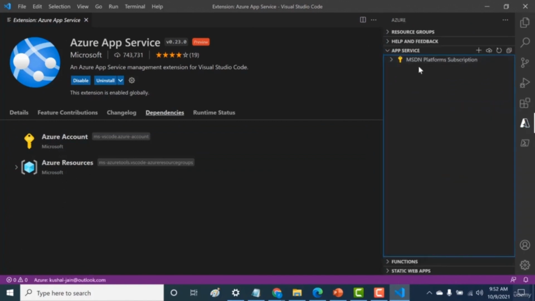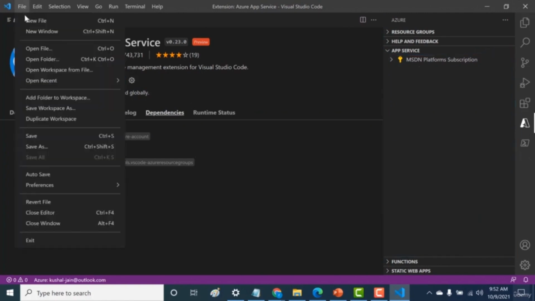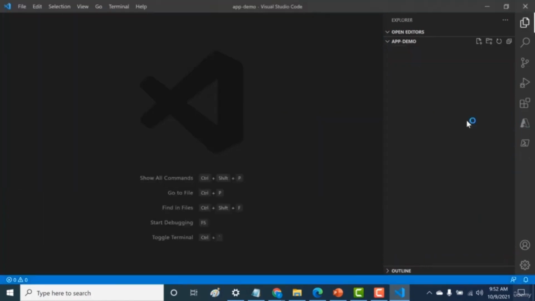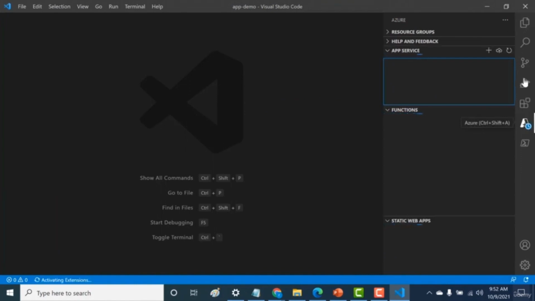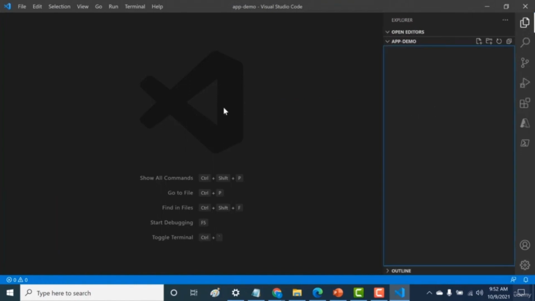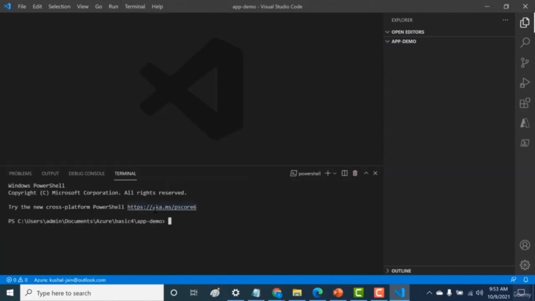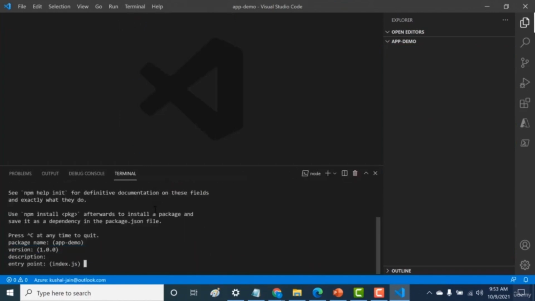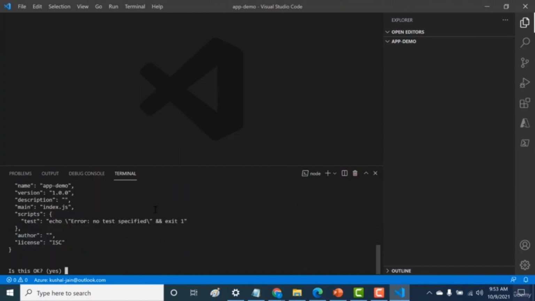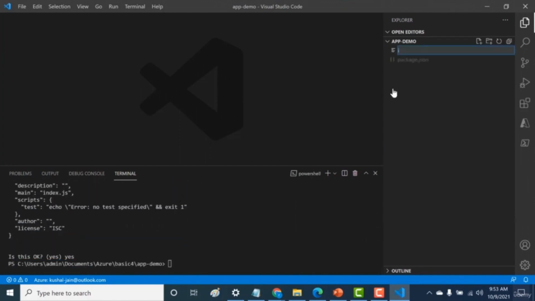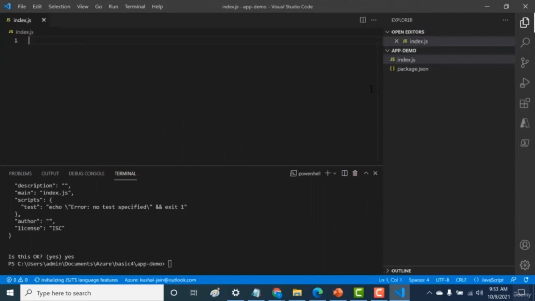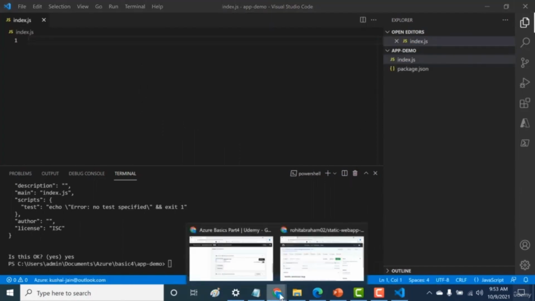Okay, so once you've installed your app service extension, the next thing we'll do is we'll create a project. So let's open a new folder. And the first thing that we'll do is we'll do an npm init to create a project. And let's create an index.js file. So what we'll be creating is just a very basic web server. So let's get the code for our web server.